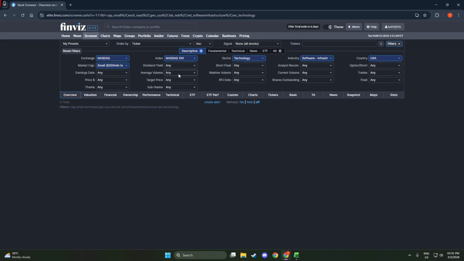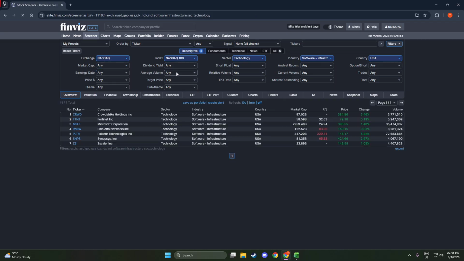Finally, you can narrow further with price, dividend yield, short float, and similar traits. Set a price range that fits your strategy, screen for income with dividends, or use short interest as a sentiment gauge. Just remember that very high short float can imply higher risk.